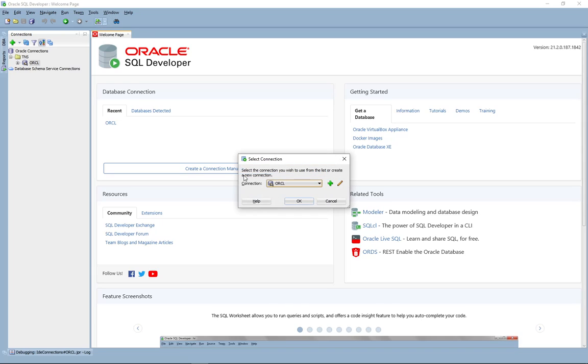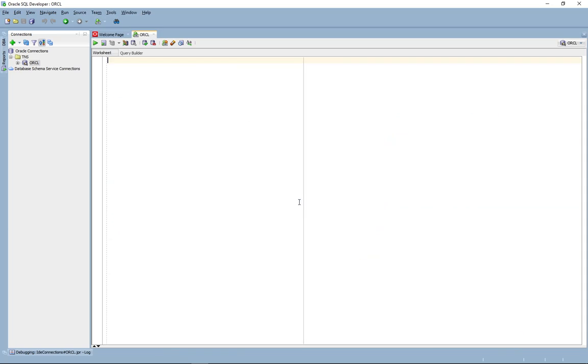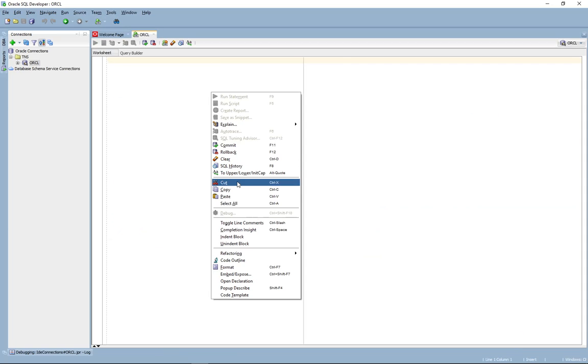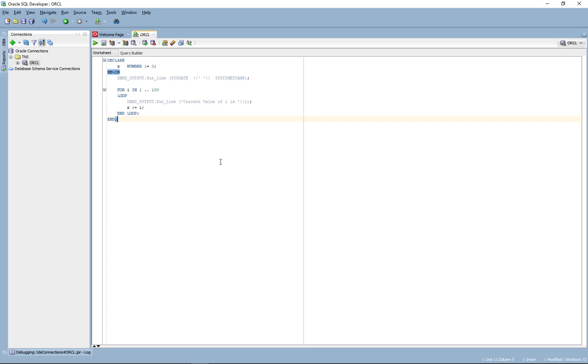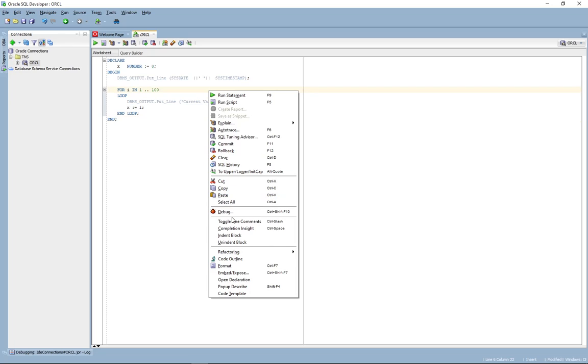Now you open a SQL worksheet, connect to the database, and we're going to be using a very simple anonymous PLSQL block that contains a loop. And to start the debugger, what you do is you right click and choose the Debug option. You can also use the keyboard combination Control Shift F10, which will do the same thing.